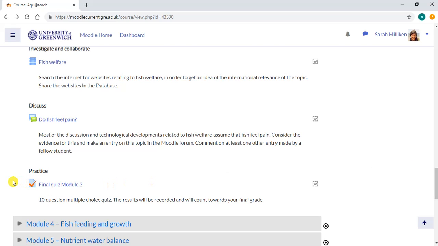Each module ends with a final quiz. This quiz is for summative assessment. It can only be attempted once, and it must be completed in a 30-minute period. Of course, educators can change the settings in Moodle to suit their own purposes.